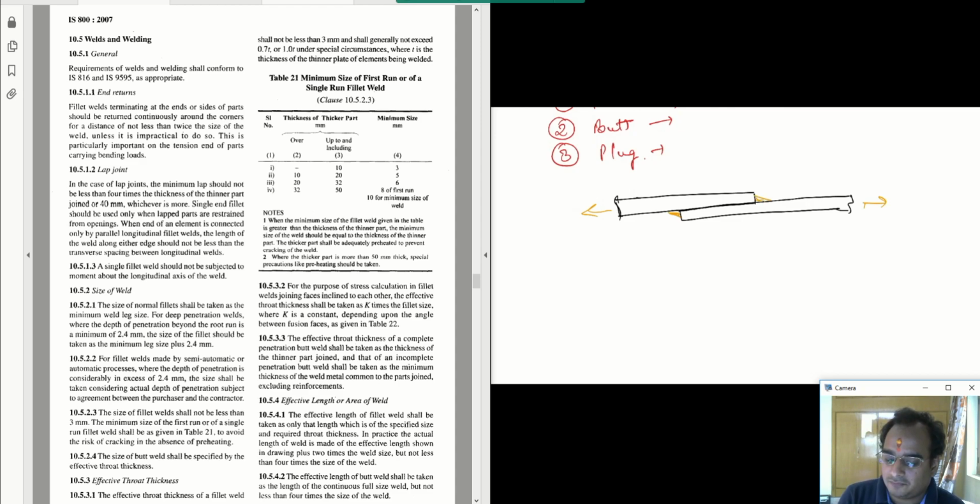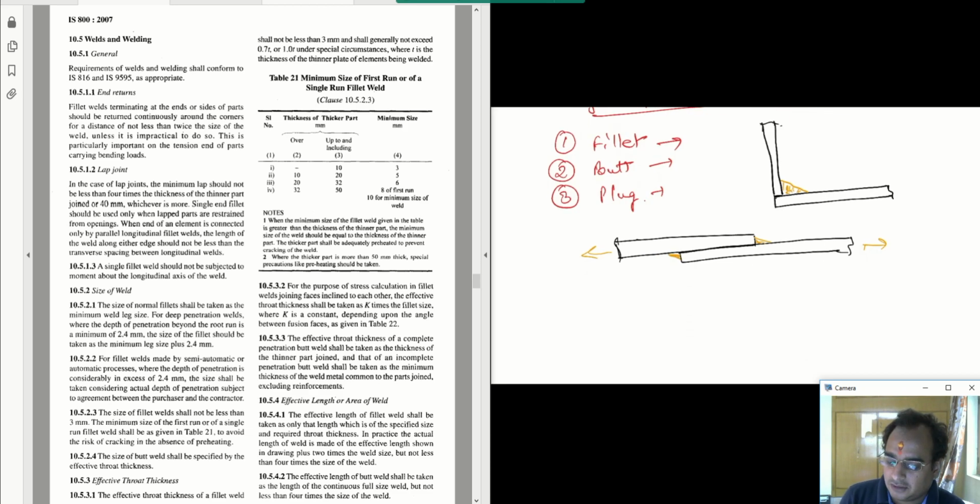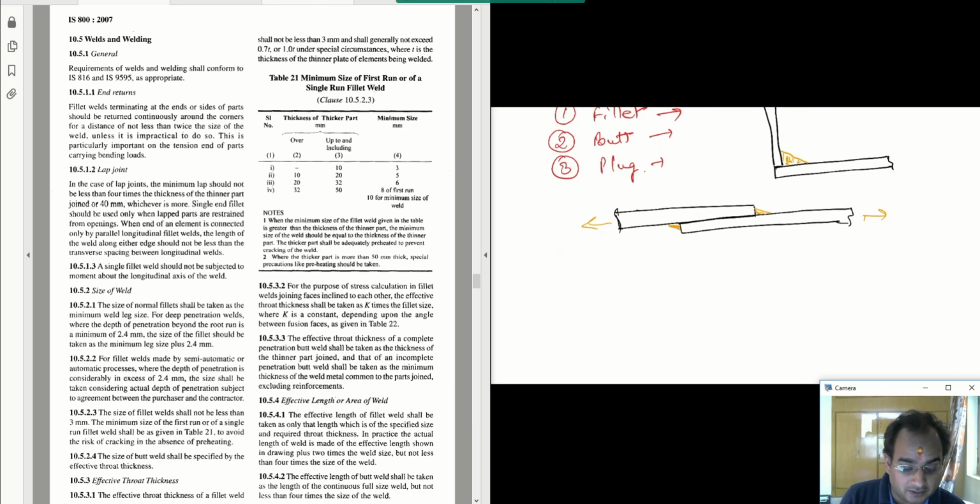Another example of a fillet weld could be like this, having two plates perpendicular to each other, and we want to join these plates, so we make a weld here. So this is a typical fillet weld. This is a typical fillet weld. Similarly, now coming to butt weld.